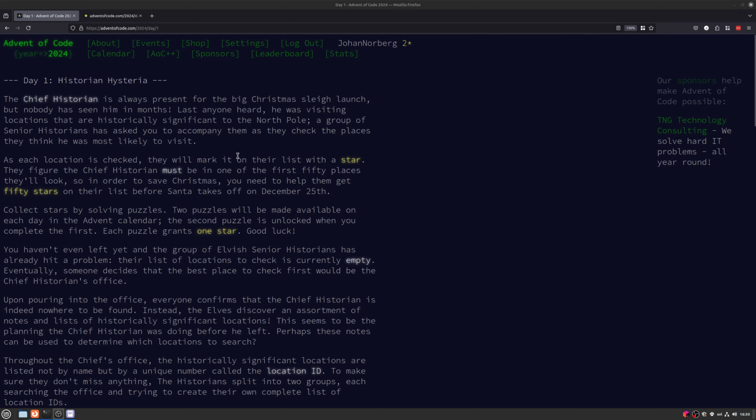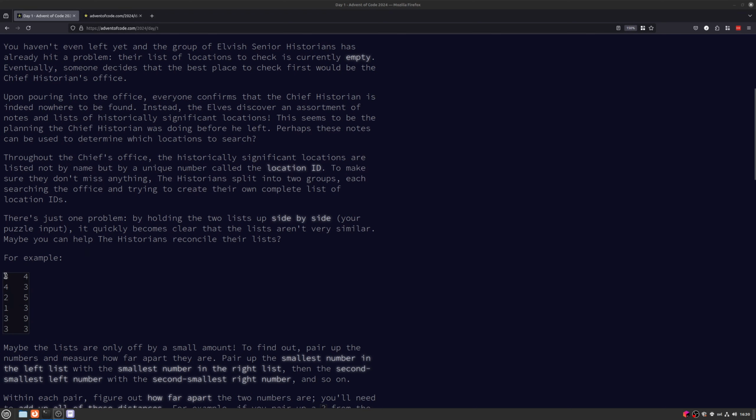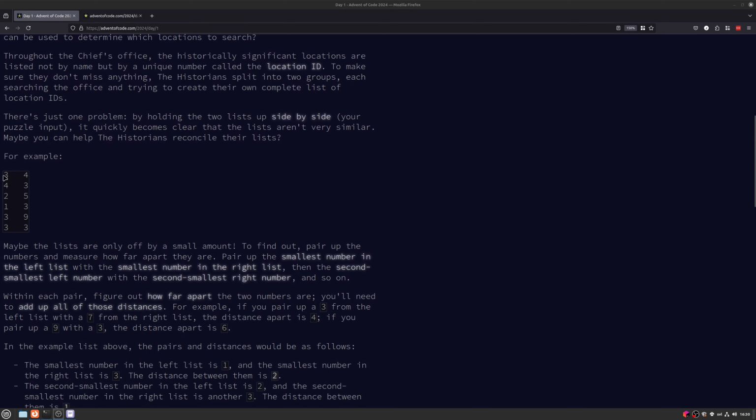Day 1, 2024. We get the input, one list on the left, one list on the right. We should sort them and then compare each line and sum the result.